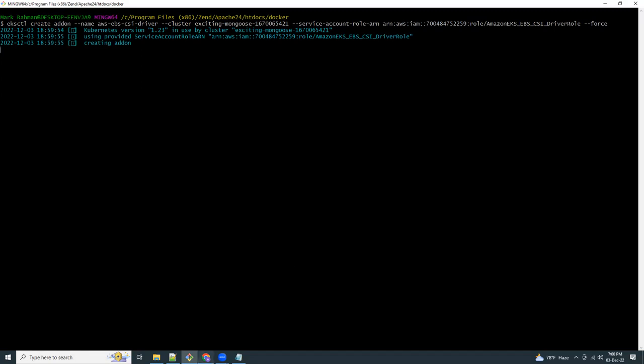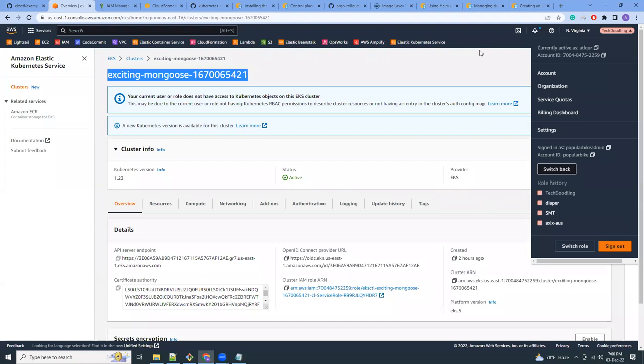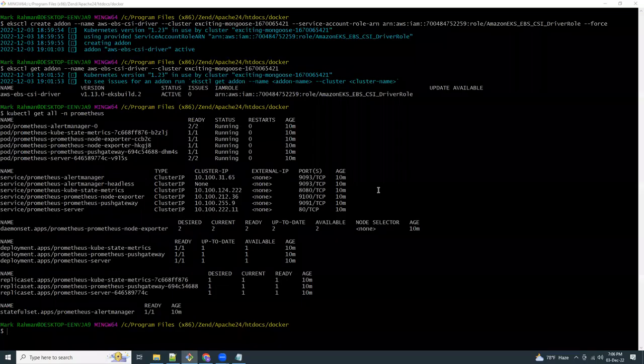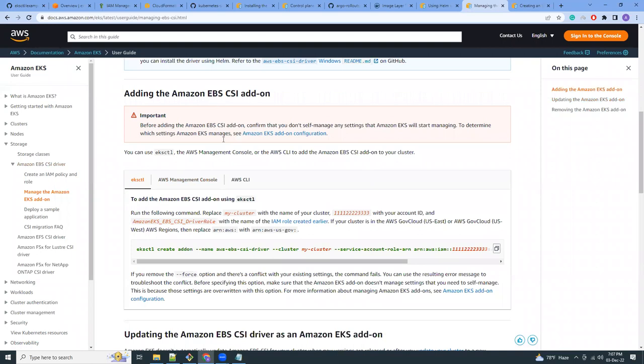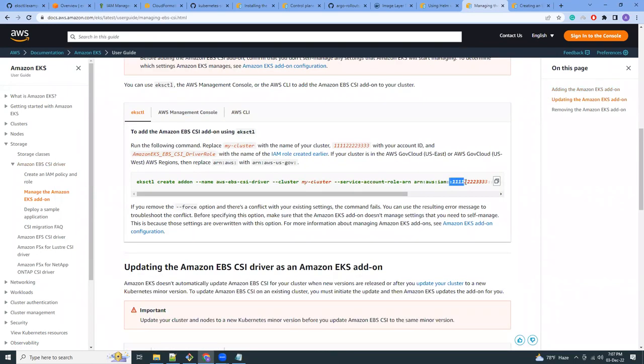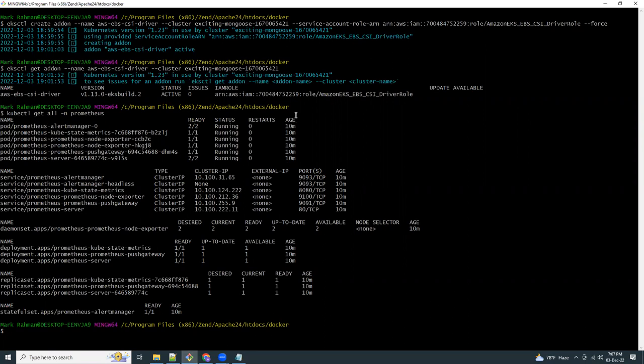Okay, now what? Okay, so in short, I ran those commands here for adding the EBS CSI driver. So you can just copy this from here. This is the official documentation. Just replace your cluster name and account ID and it should be fine. So then I just get all the pods, and now it seems it's running. So what I'm going to do is create a port forwarding for the Prometheus part.